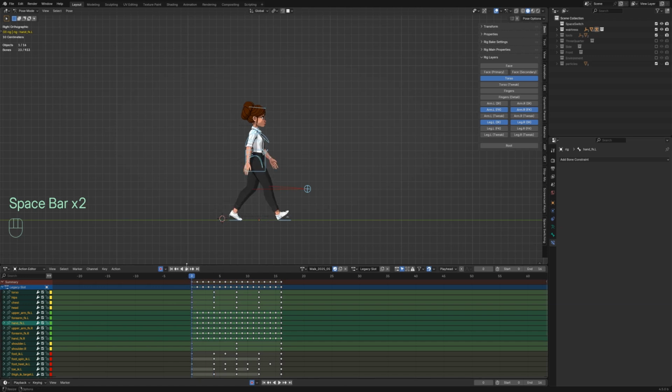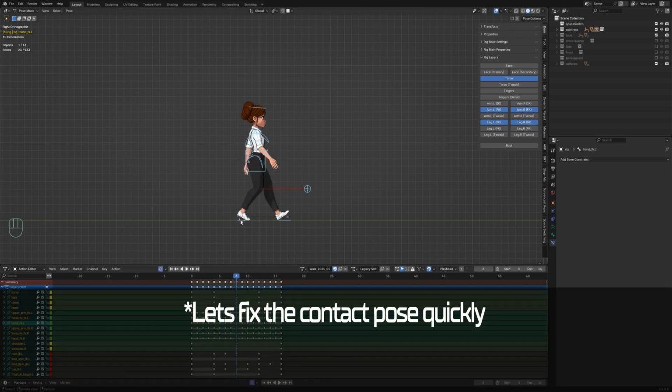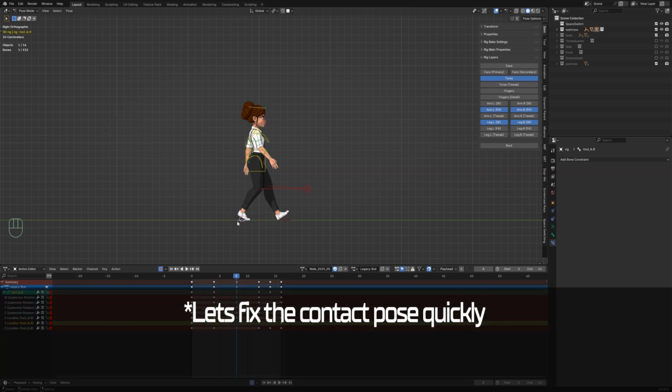So we have the first contact pose, in-betweening, mirrored contact pose, and something is wrong with this pose, definitely. Mirrored in-betweening and contact pose. So what's wrong with this pose? As you see in that pose, our leg is here and it's not in the right place here. So we need to check this one.